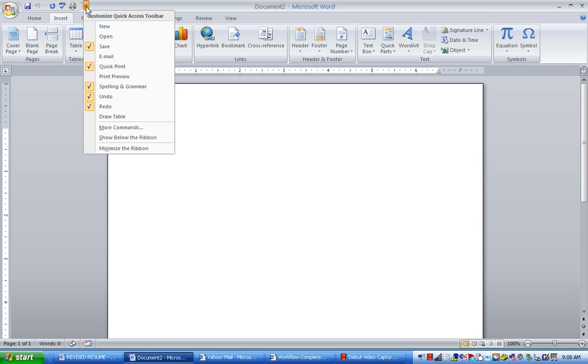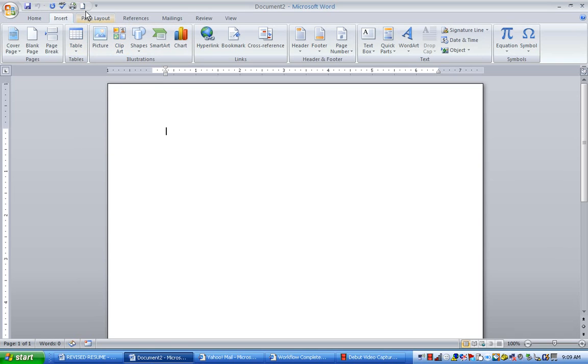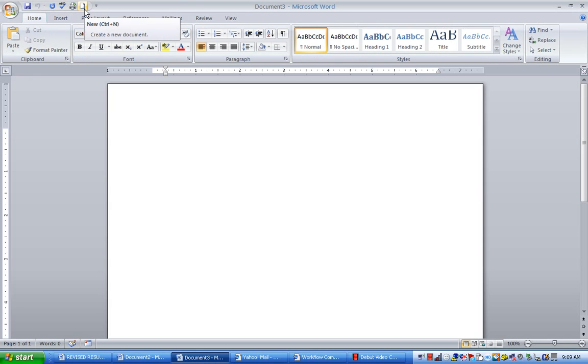It brings up this window here, and you could check, if you want to add a new button, you make a lot of new documents, you click on new, and look what it did. It added in this button. So I simply have to click on this now, and look at that, a new document came up, which I'm going to close right away.